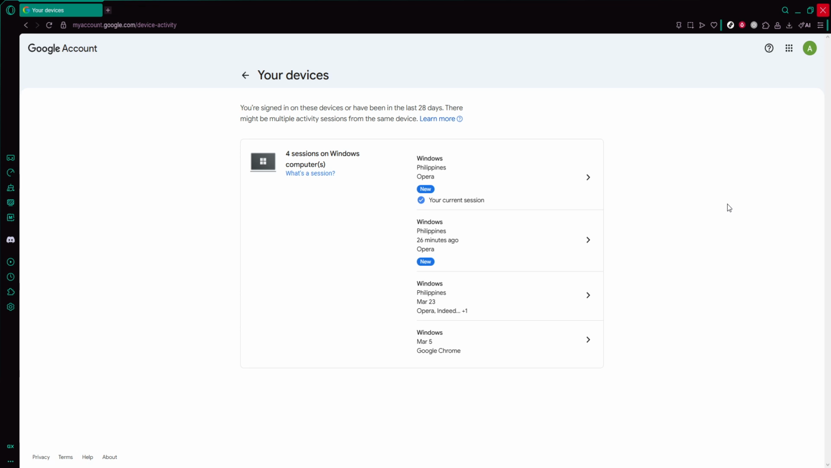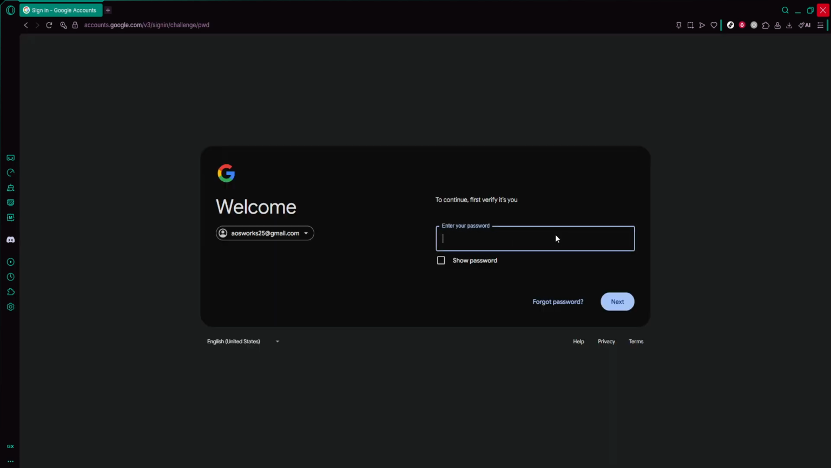Next, choose a device that you want to log out from. Look through the list and identify any device you don't recognize, no longer use, or simply don't want to stay signed in on. For example, this might be an old phone, a work computer, or a shared laptop you used while traveling. When you click on a specific device, Google will show more details to help you confirm that it's the one you think it is.